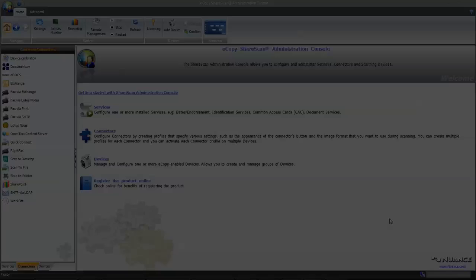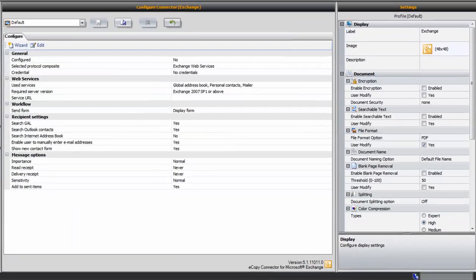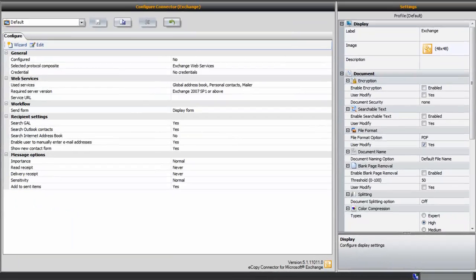We begin the process of configuring the ShareScan connector for Microsoft Exchange by launching the Administration console. Then navigate to the Connectors tab and select the Exchange connector from the list. The main portion of the screen provides a single tab for configuring the majority of the connector.